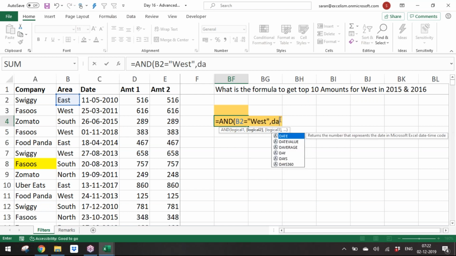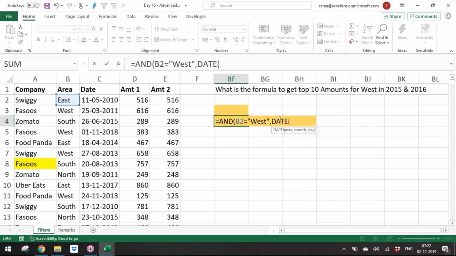Also, the date must be greater than or equal to 1st January 2015. Is it correct? Absolutely. Instead, you can use the DATE function: date of 2015, 1st January. This is one criteria. Don't confuse: the B2 cell must equal West, and the C2 cell, that's a date, must be greater than or equal to 1st January 2015.